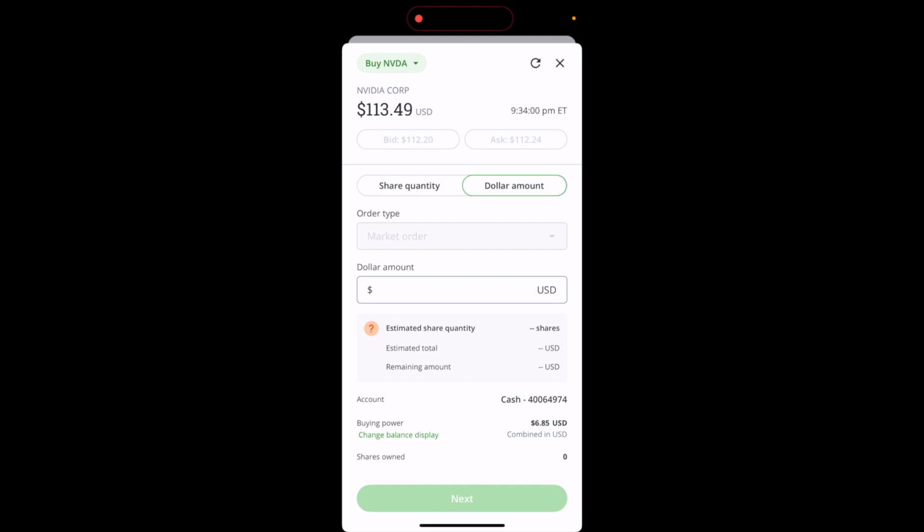This is how to buy Nvidia stock, ticker symbol NVDA here in Canada on Questrade.